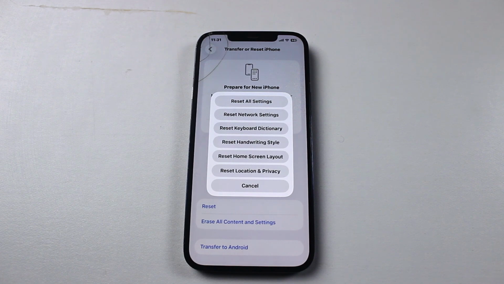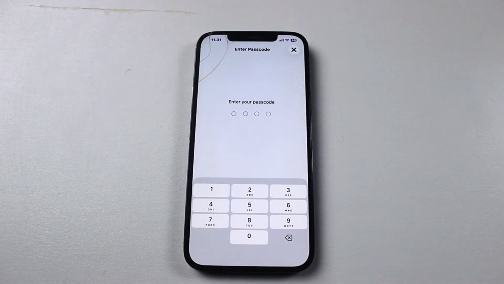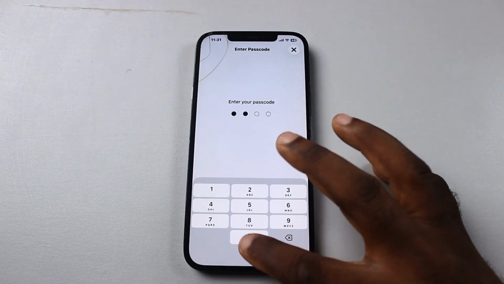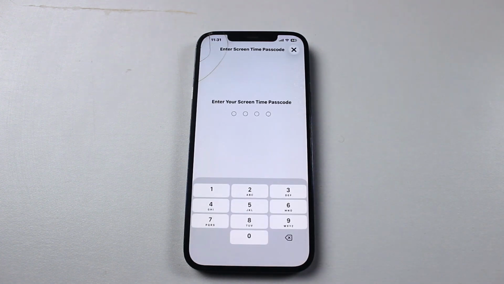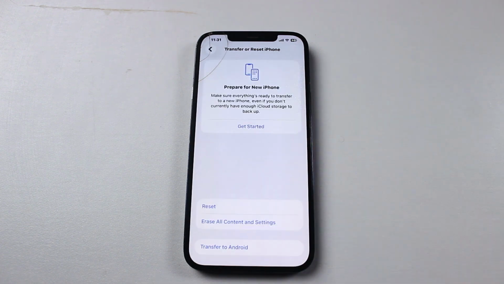Under Reset, you have various options available here, and in this case, for us to reset any iPhone without deleting the iPhone data, we only need to reset all settings. Once you click on Reset All Settings, you'll be prompted to type in your iPhone PIN or iPhone passcode. Type it, and now that says, enter Screen Time passcode if you have Screen Time set up.